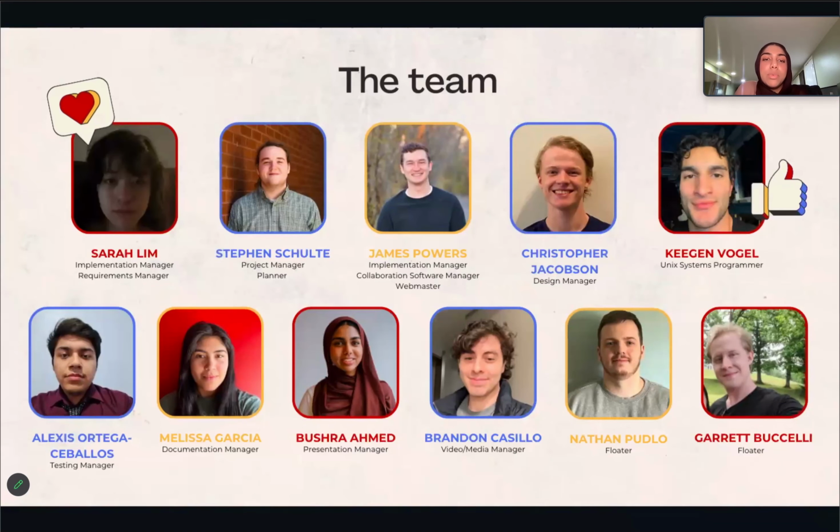This is our team who has been working together diligently to put this all together. First, we have Sarah, who is our implementation manager and requirements manager. Next, we have Steve, who is the project manager and planner. James, who is our implementation manager, collaboration software manager, as well as the webmaster. Chris, who is the design manager. Keegan, who is the Unix systems programmer. Alexis, who is the testing manager. Melissa as the documentation manager. Then we have myself as the presentation manager. Brandon is our video and media manager, and then we have Nathan and Garrett as our floaters who help where need be.